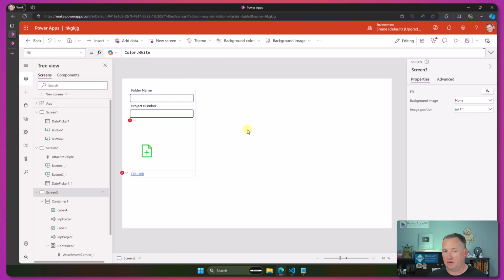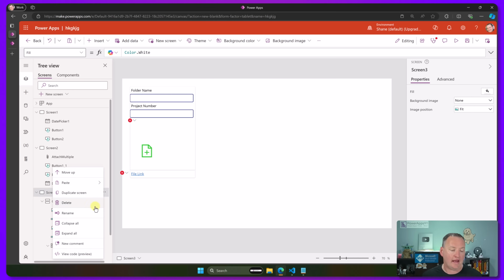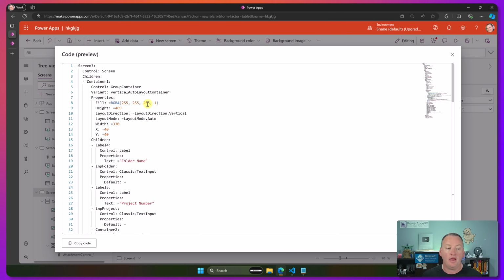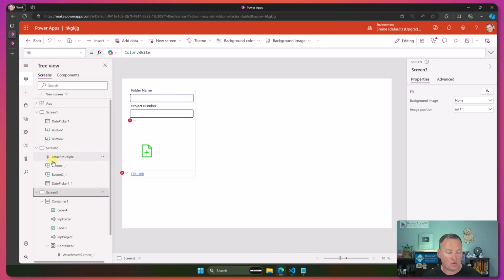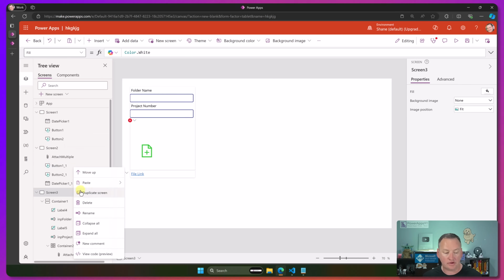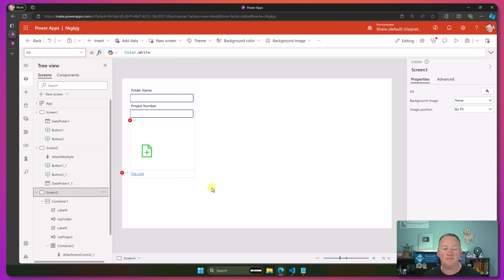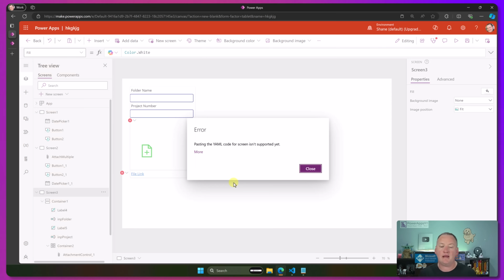Now, one consideration here, right? So I just showed you individual controls, multiple controls. I showed you a container with nested stuff inside of it. All that works. If I go to the screen object here and I say, hey, Mr. Screen, view code, I can see all the code for a screen, okay? I can copy the code for a screen, but if we go over here and try to right click and say paste code, it's going to yell at me: pasting YAML for the screen isn't supported yet, right? So you can't do it for screens today. Hopefully that's a feature that's coming, but who knows when.